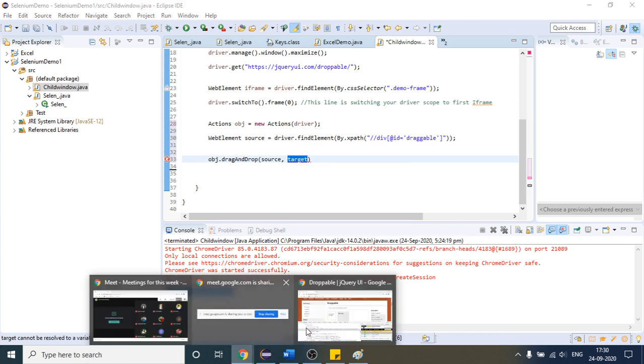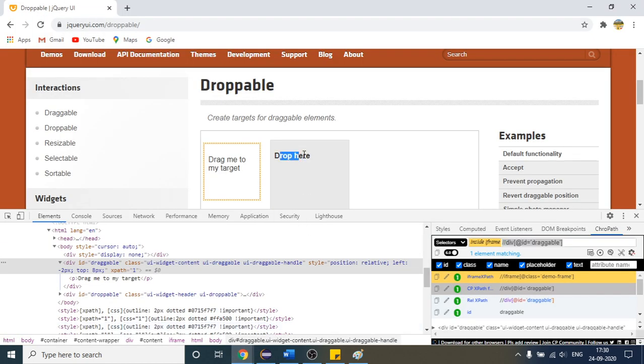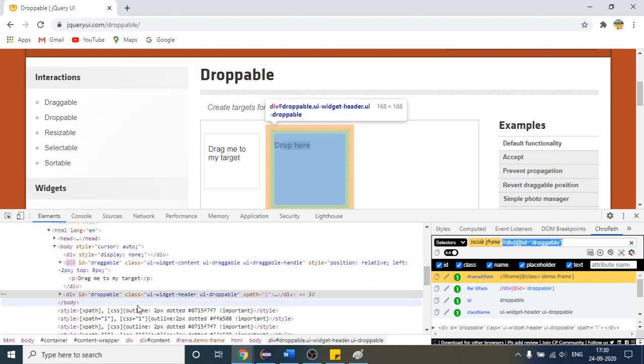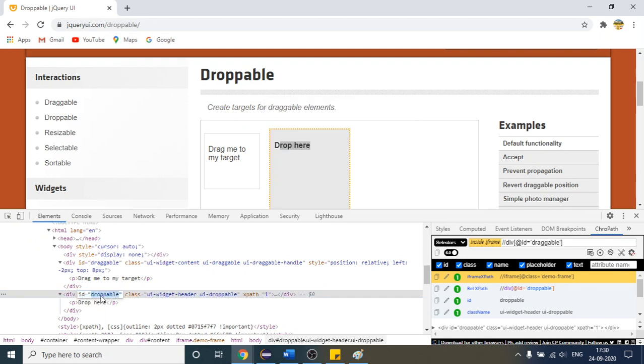So what is our target? This drop here is our target. If I click here and inspect it, you can see the XPath is again going to be very simple. We just have to change one thing to droppable. I will copy this, and instead of draggable this time, I will paste droppable. If I hit enter, you can see it is highlighting the second box, which means it is correct, and it is also saying one element matching, which means our XPath is correct.